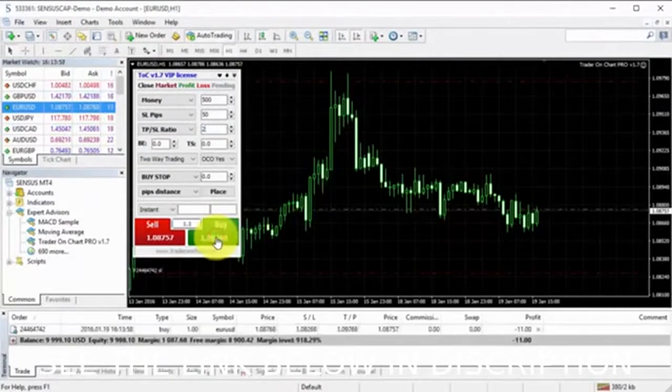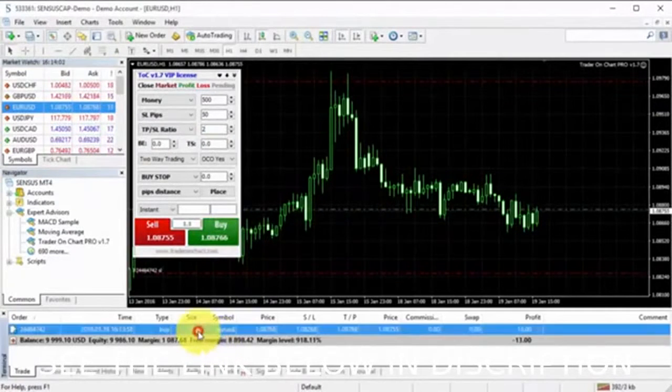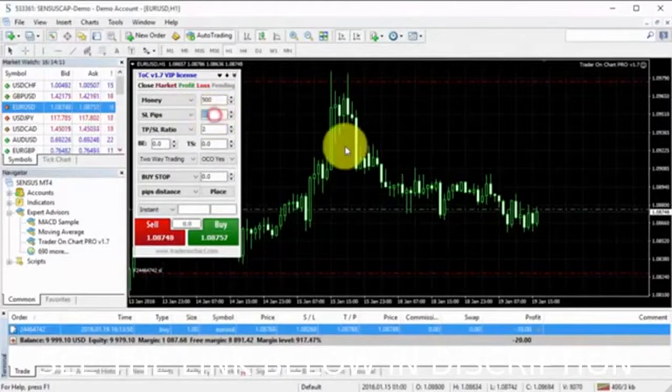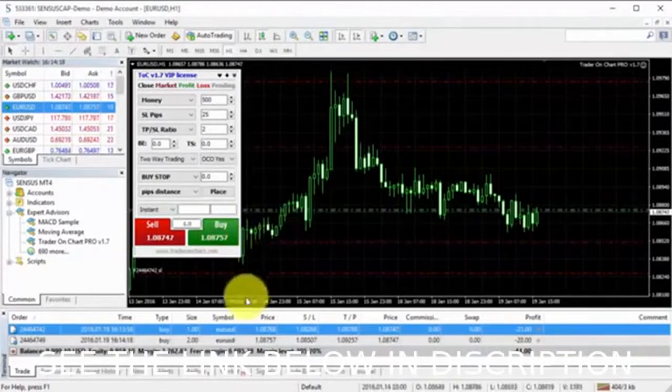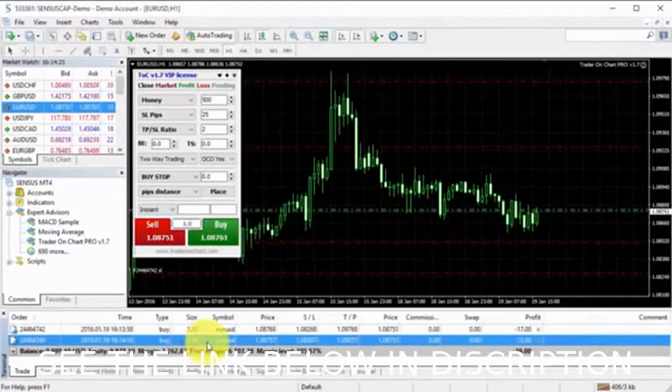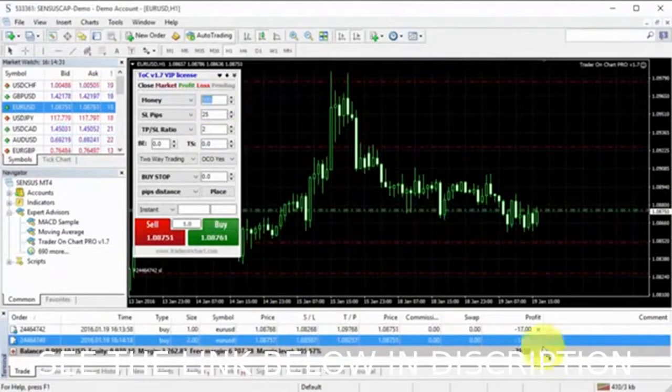I click buy, and it calculates immediately that I need a full lot size to risk $500 with a stop loss of 50 pips. If I make my stop loss smaller and then buy another trade, it will open 2 full lots. Now if both of these trades hit stop loss, both of them will lose $500 each.